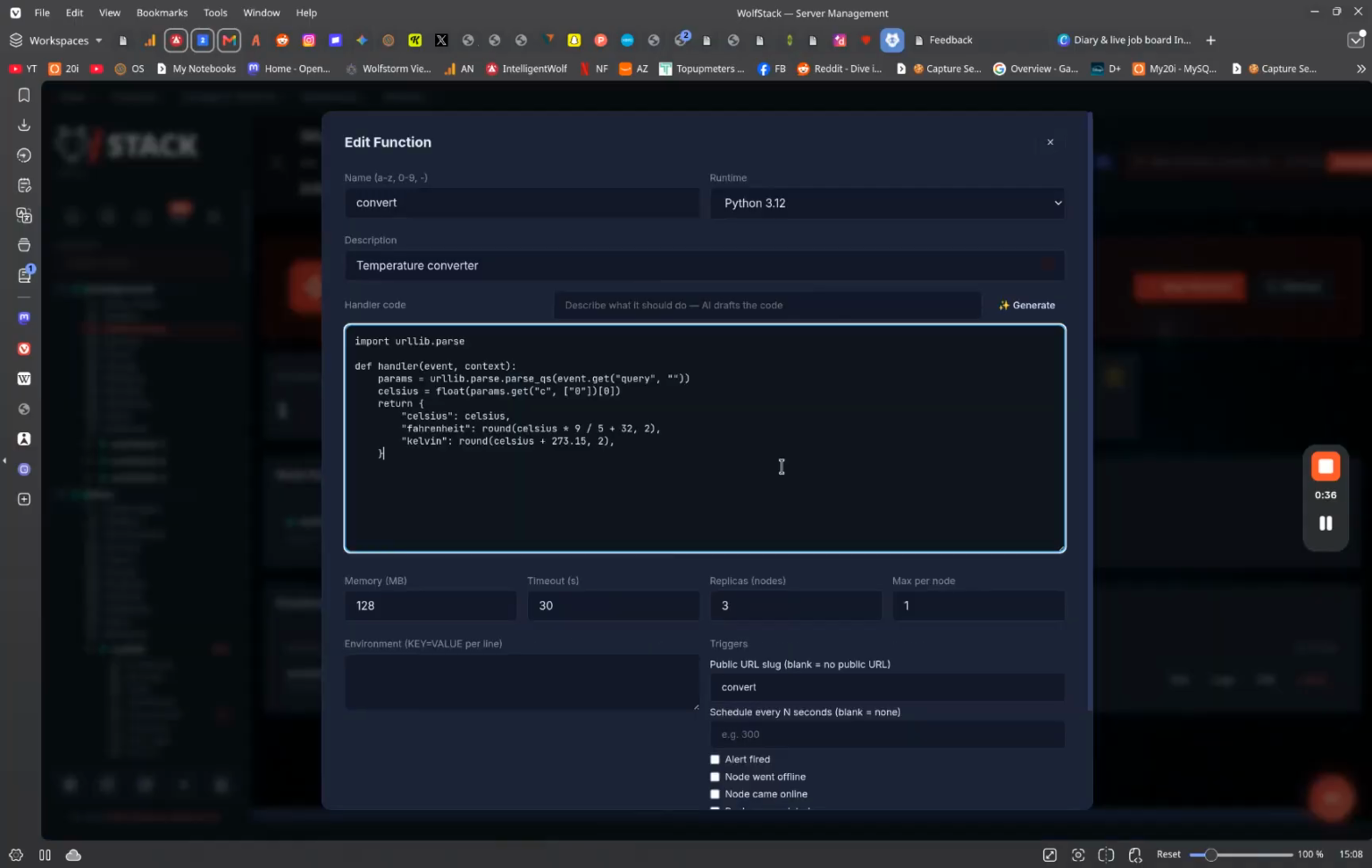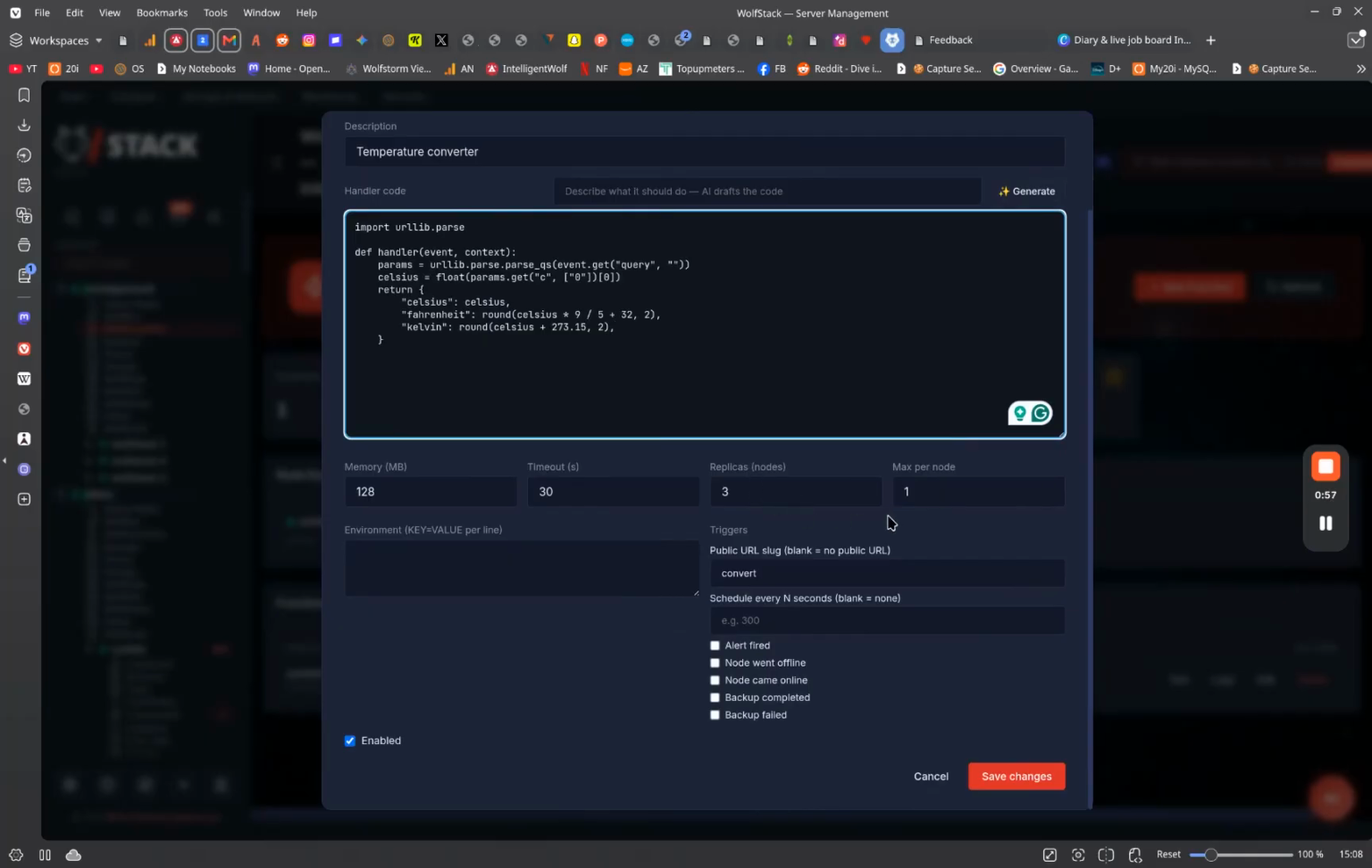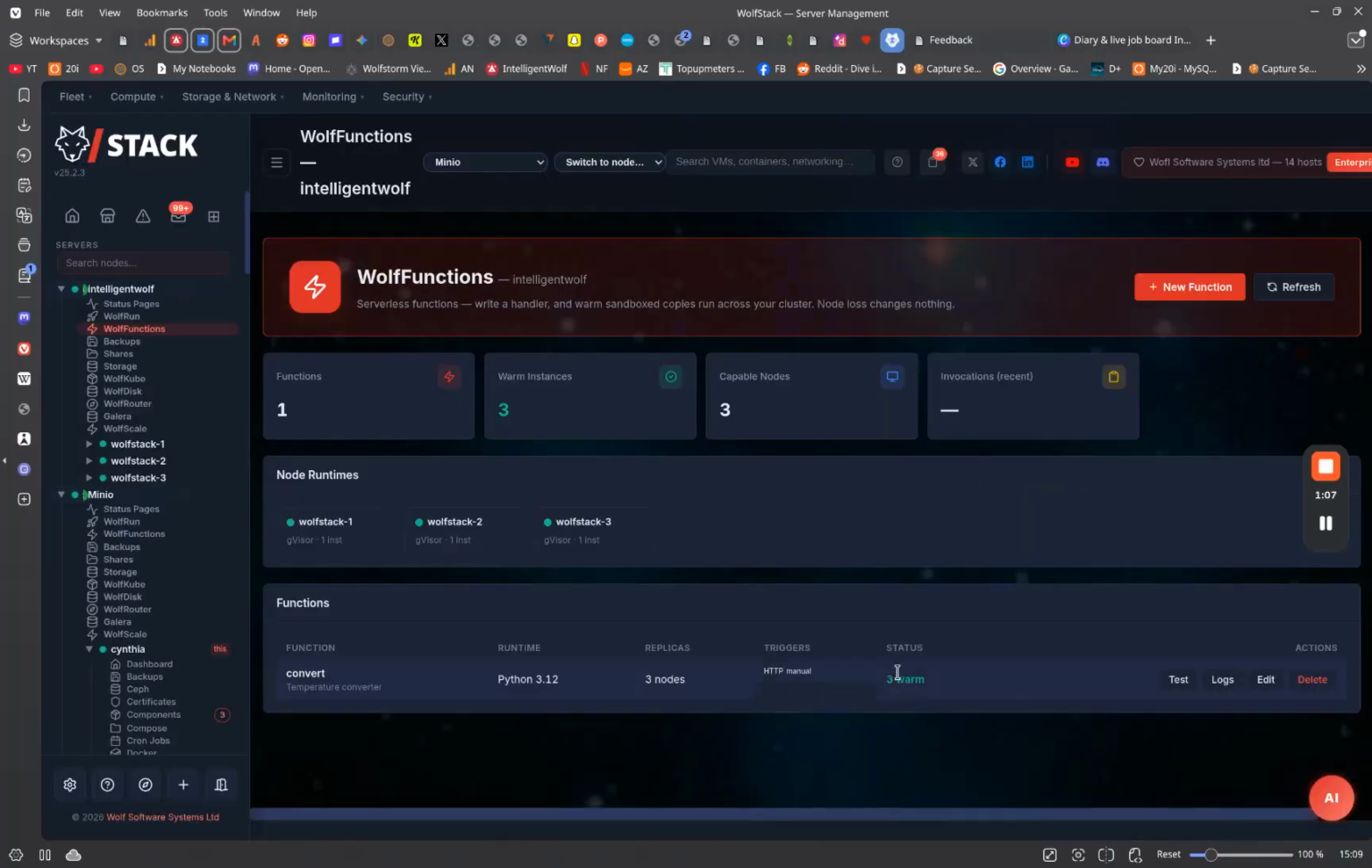And I've got a simple little script called temperature converter, which provides a function. It's written in Python, and it calculates different temperatures: you give it Celsius, and it calculates the Fahrenheit and Kelvin responses. What I've got it set up to is 3 replicas, max per node 1, and then there's some memory and timeout. Probably don't even need 128 meg, but they are tiny. So this is functions as a service.